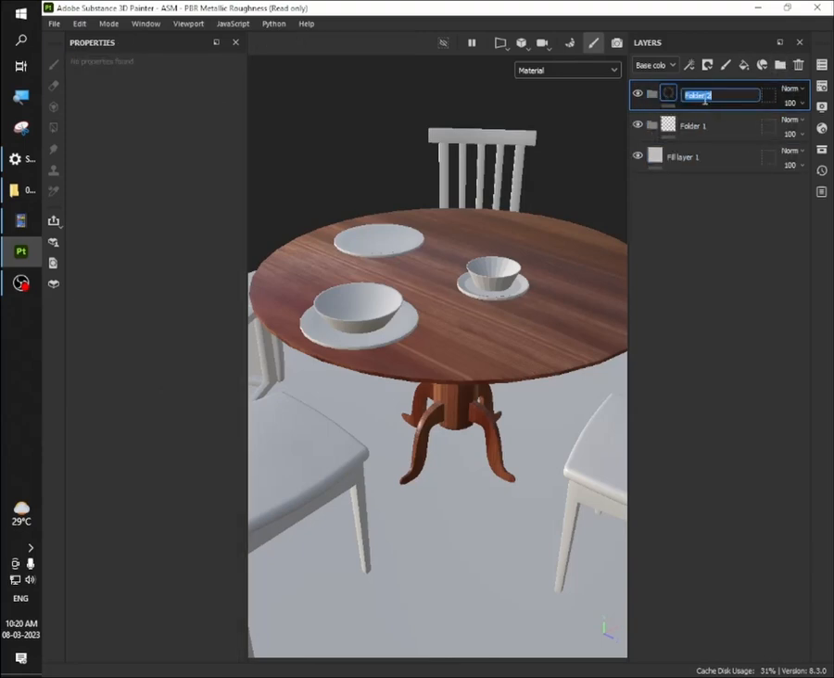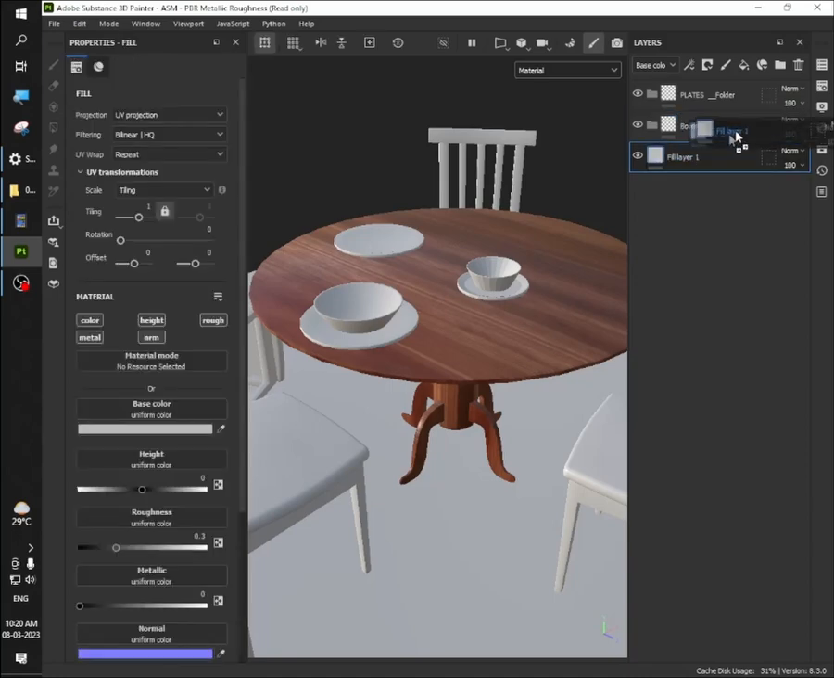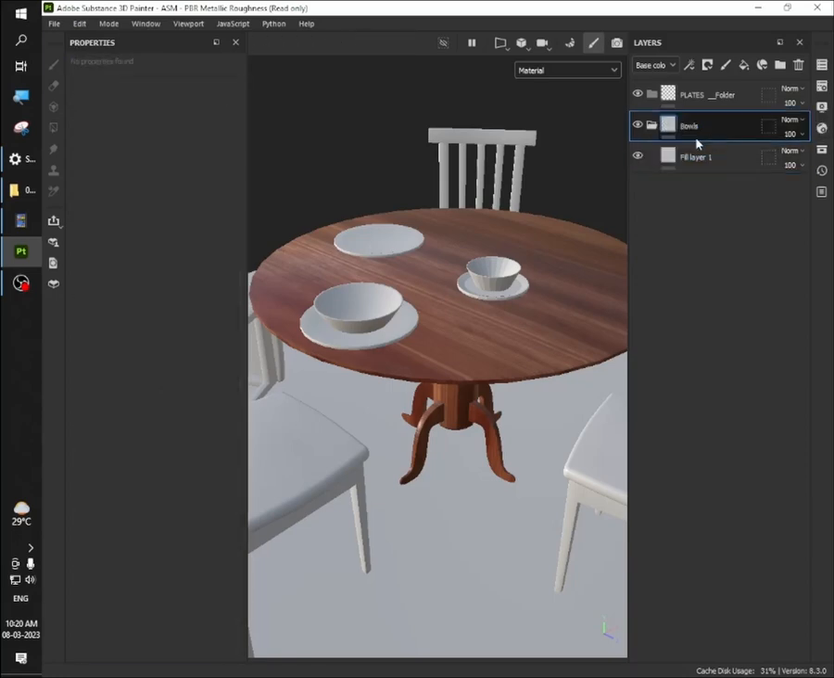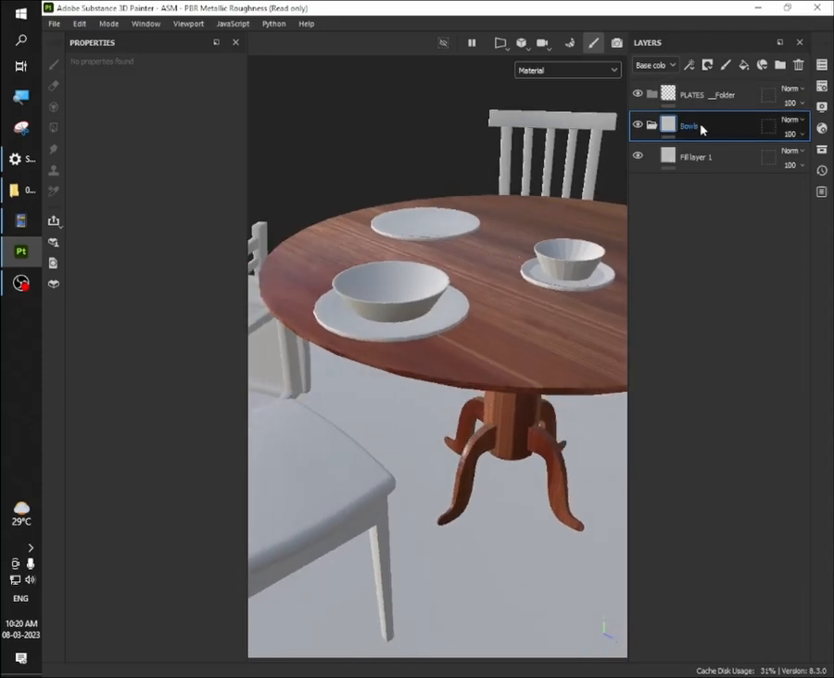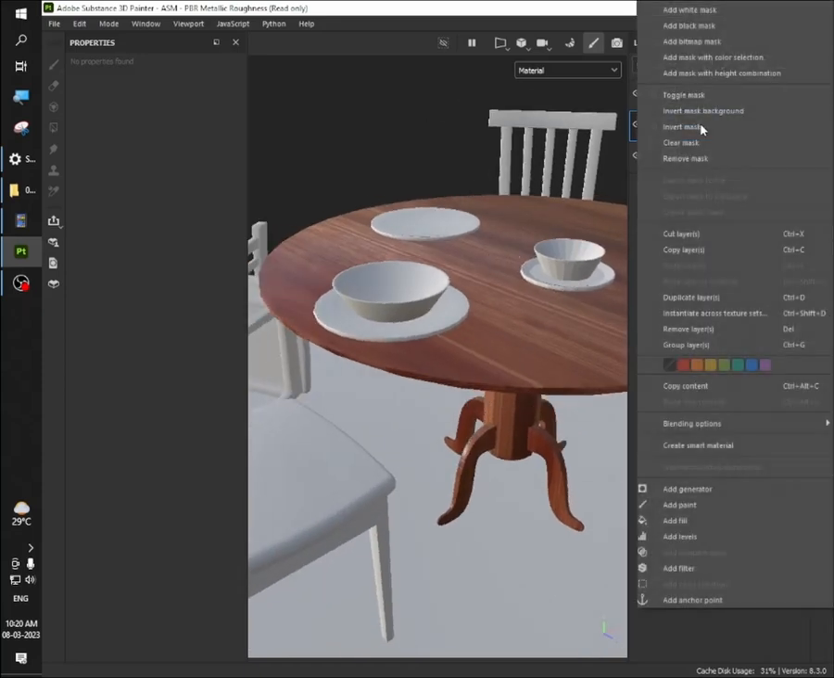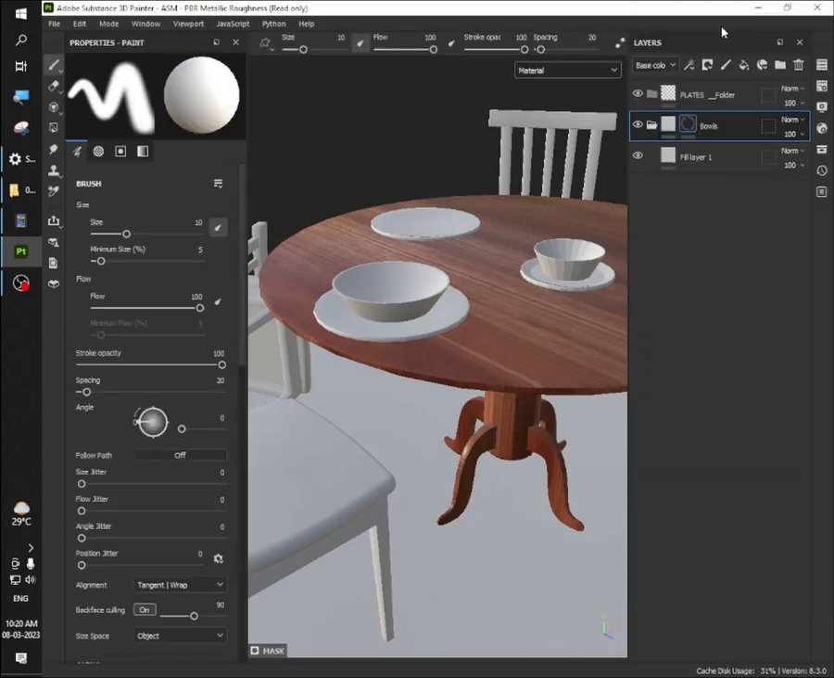The first one will be plates. And the second one will be bowls. It's very simple and easy. We have to do the same thing that we just did. Add black mask. Click on the mask, select the tool. The name is polygon fill.